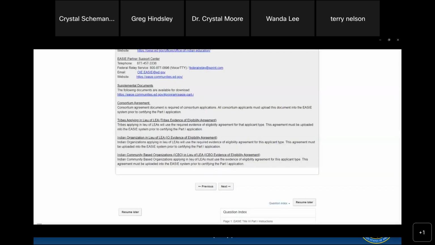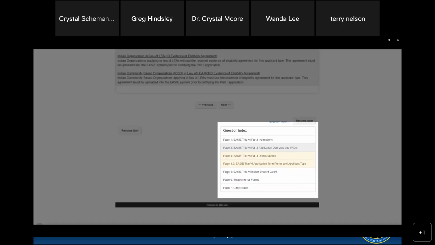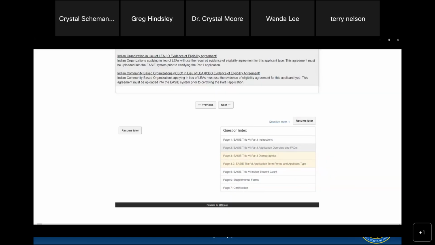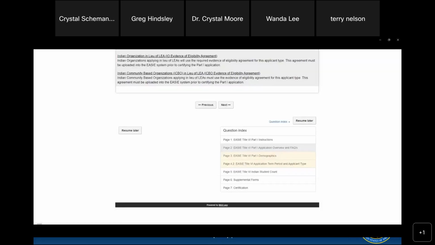Users can navigate to specific pages while completing the EASIE Part 1 application by accessing the question index. Users can save EASIE Part 1 data entry responses and submit the survey later by selecting Resume Later at the bottom of the survey window. Entities can use their entity-specific link at a later time to return to the EASIE Part 1 application and submit. All previously saved responses will appear. And then you could select Next.